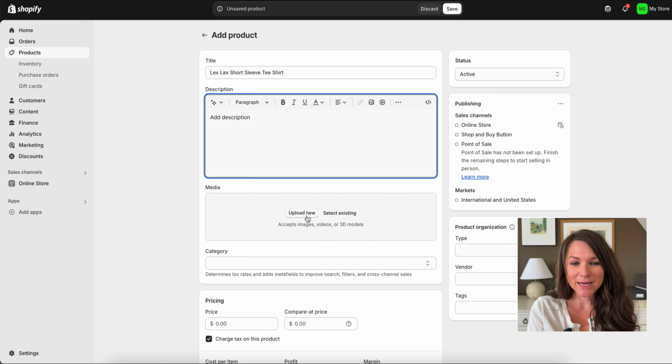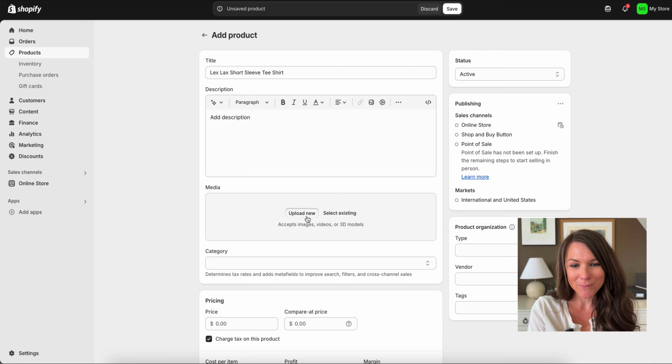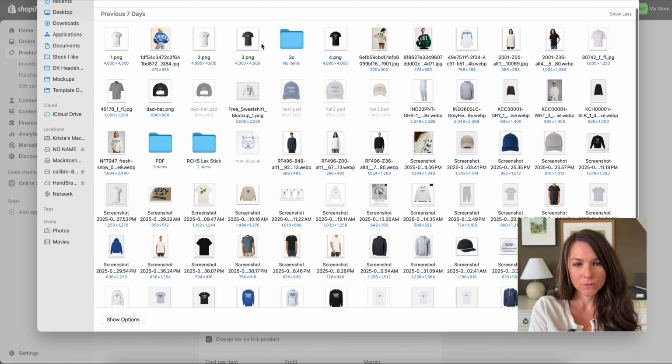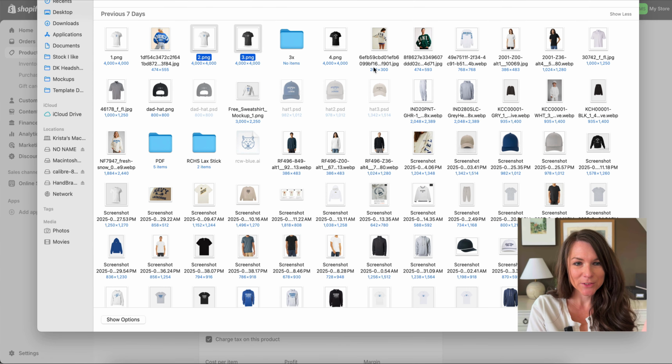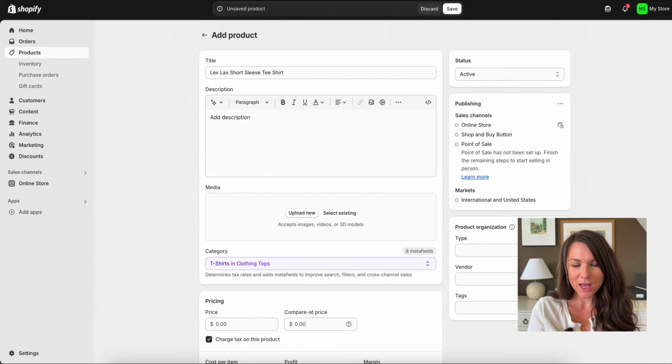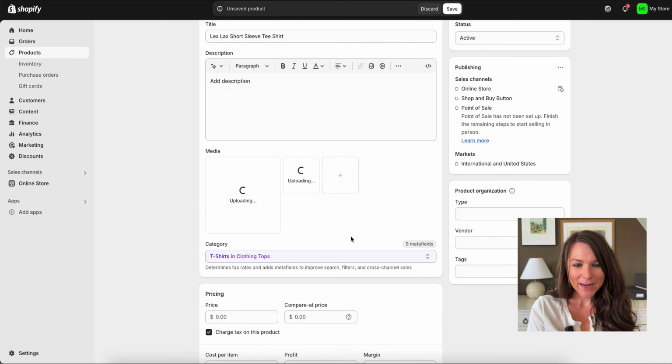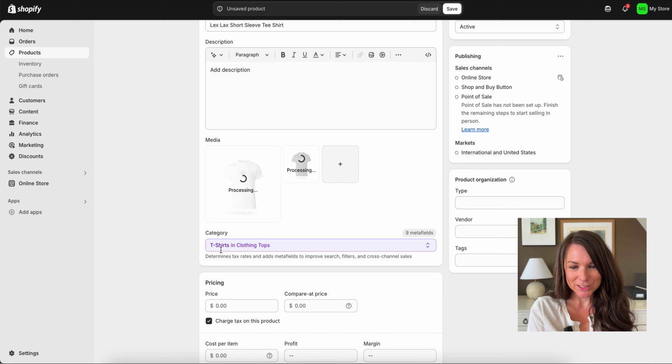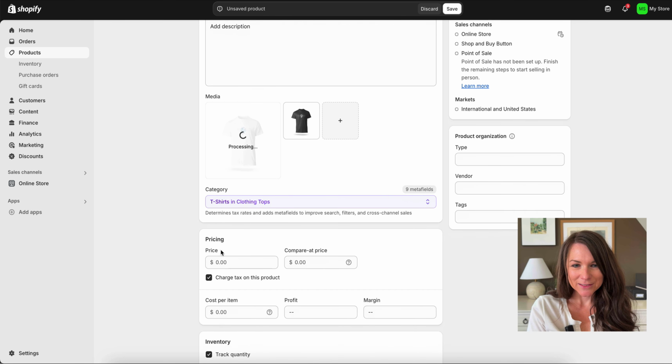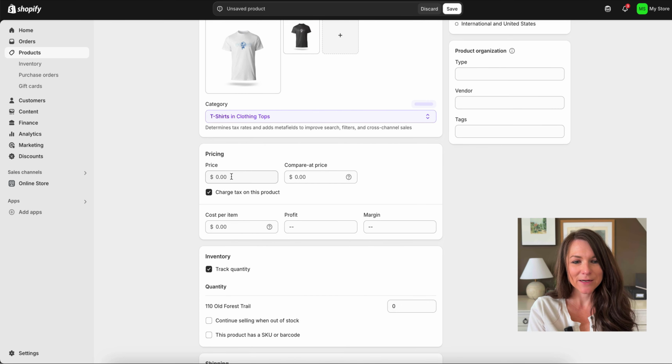The next thing I'm going to do is I'm going to add my images. So I'm going to click on Upload New. And I have a lot of different gear images. I'm just going to select 2 right now, and I'm going to click on open. And it's already putting it in a category of t-shirts. And once those load, I'll come down for my pricing.